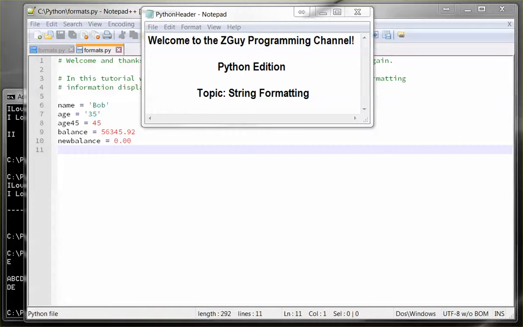Today's topic, string formatting. In this tutorial we're going to discuss some additional options for formatting information displayed with the print command.